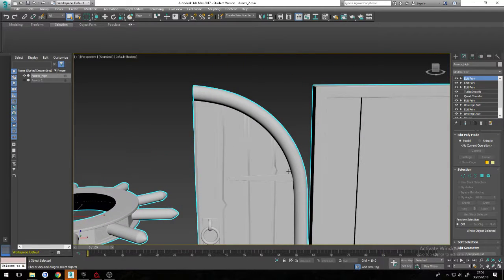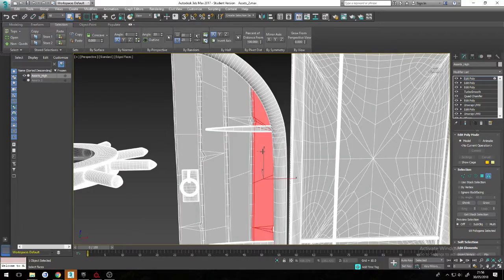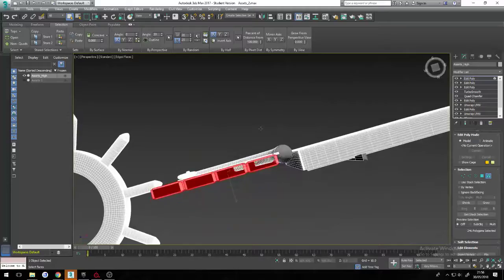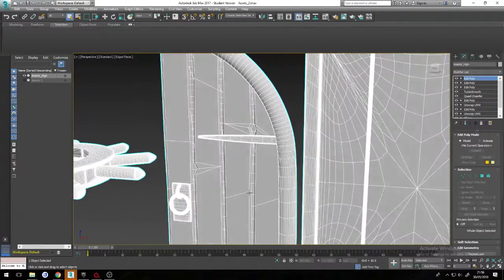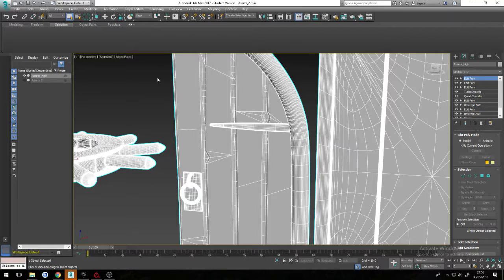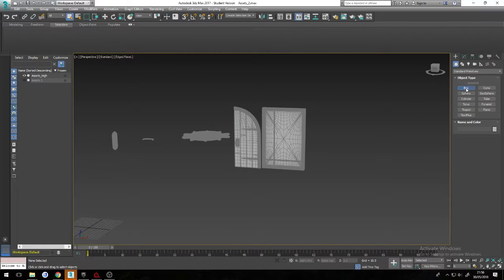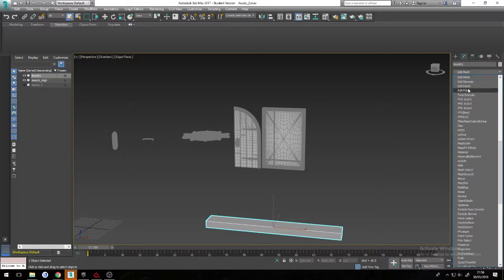So for the door frame, in the high poly, the door frame has actual geometry, and that is again more wooden planks from the ships, and just started off with a chamfered box like so.